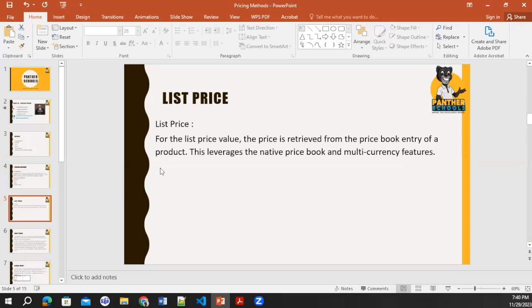So as you see, for each and every product we have list prices, and a standard price book entry is added for that one. So that is the list price of that product. That's the net price. If multi-currency is available in your org, we also define it in your price book. So let's go to the example of list price.